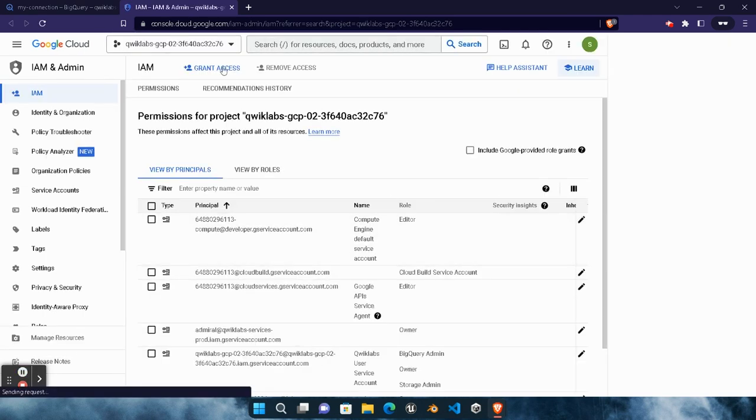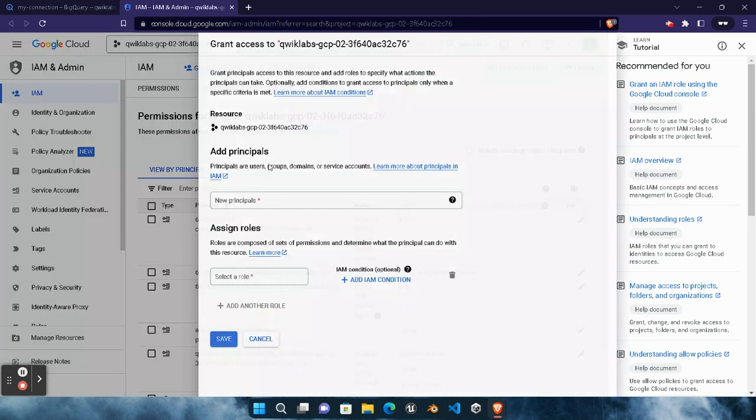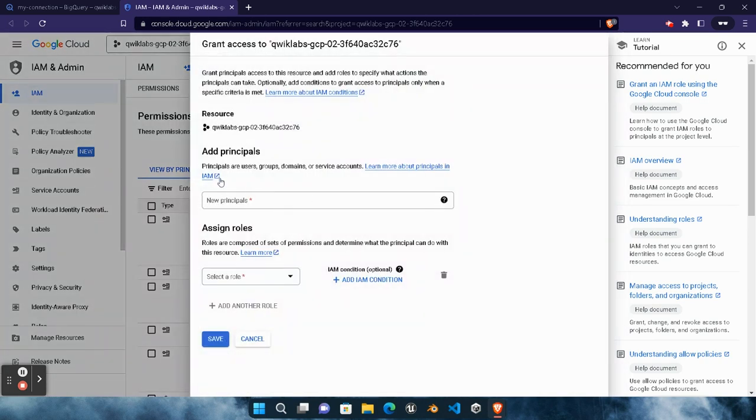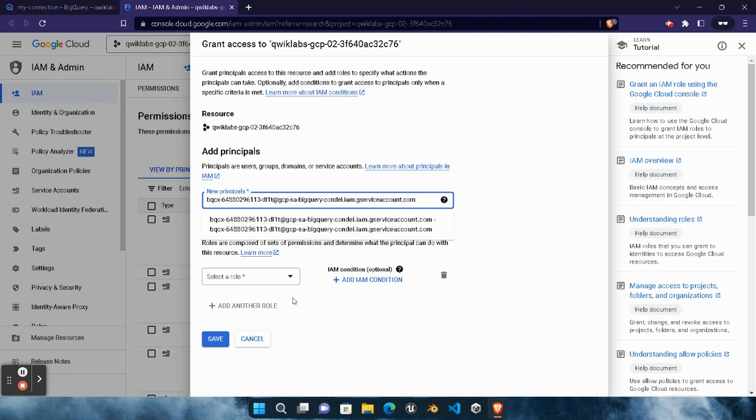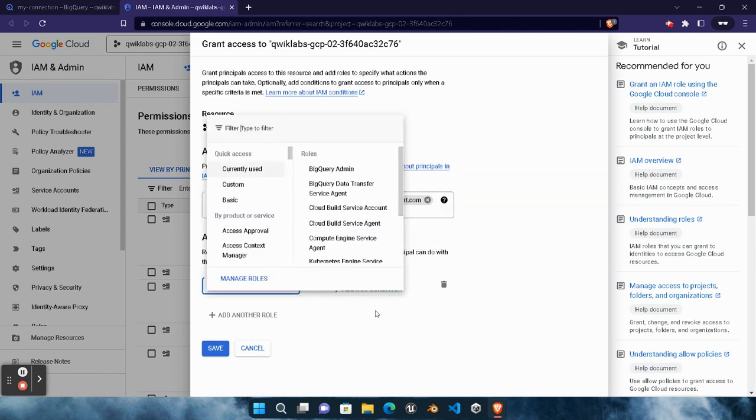Once the page gets loaded, simply click on this grant access button. We need to grant the access. So in the new principals, type the ID that we copied, paste it here. You don't need to select any. Simply click on select a role. Now we need the role.